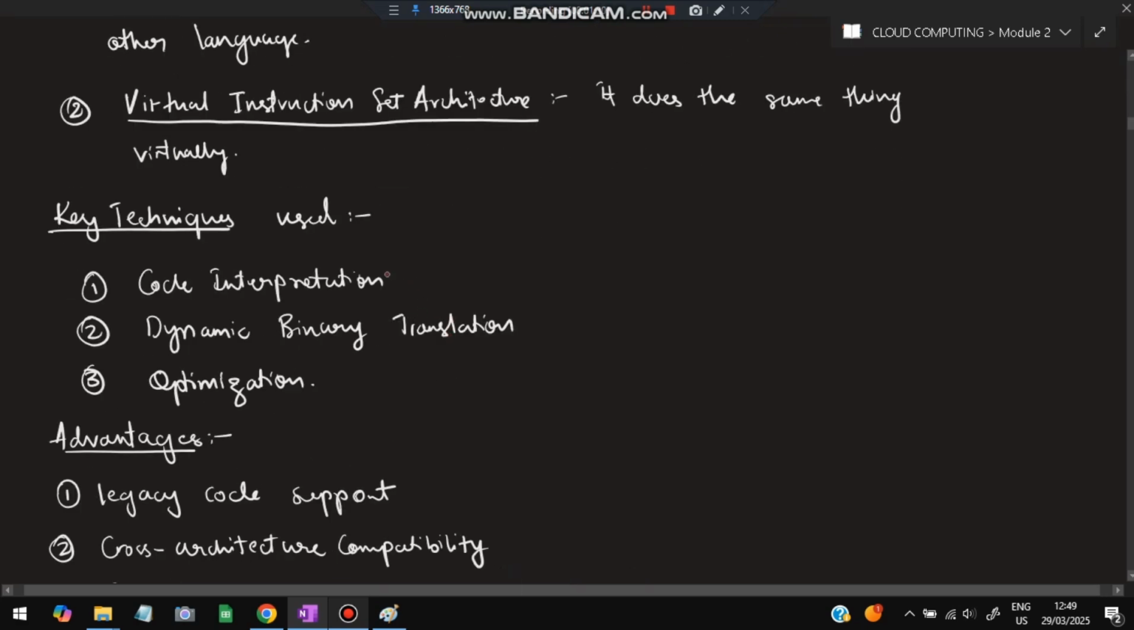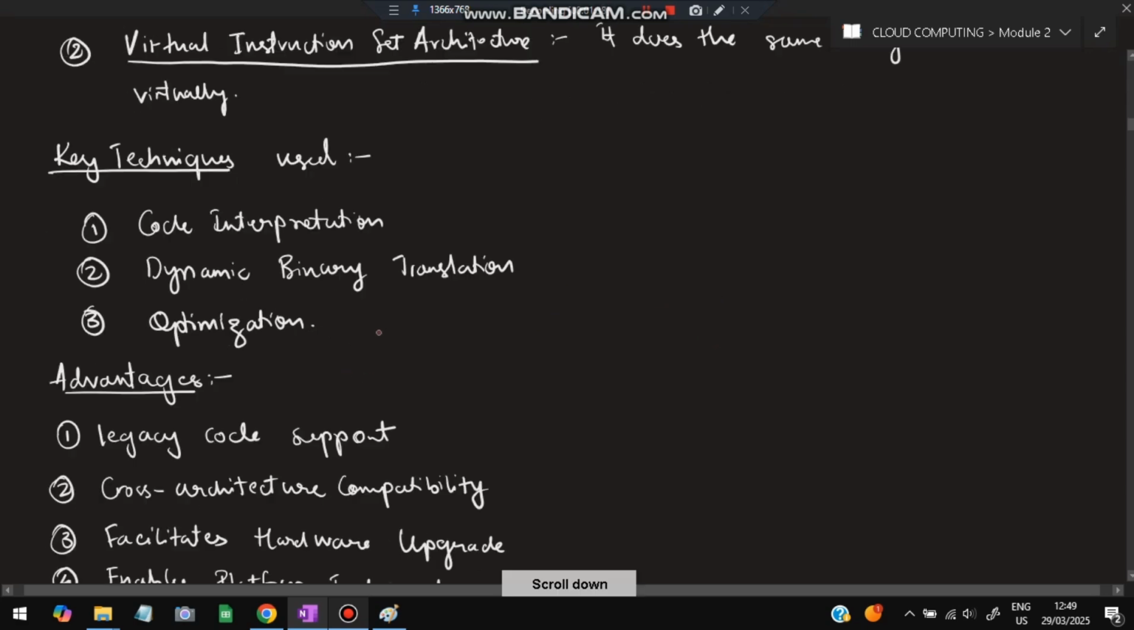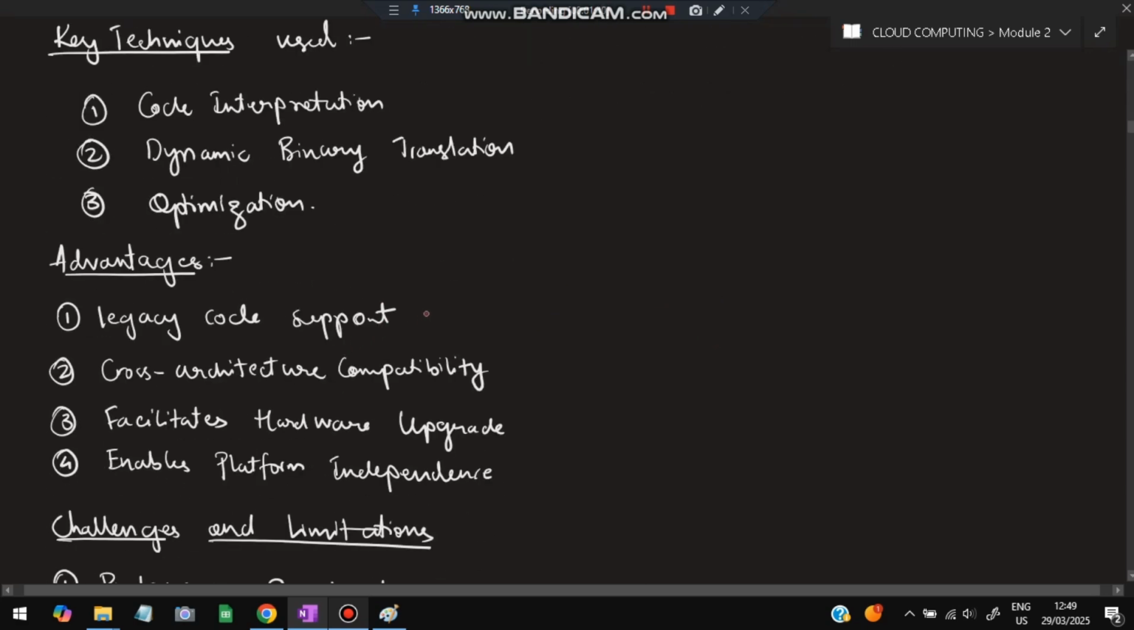The key techniques used: code interpretation, to understand what the code is; dynamic binary translation, to translate the instruction into binary code and optimize it. Next is advantages. Advantages is legacy code support. Legacy means old code. So old code cannot be run on a new system.